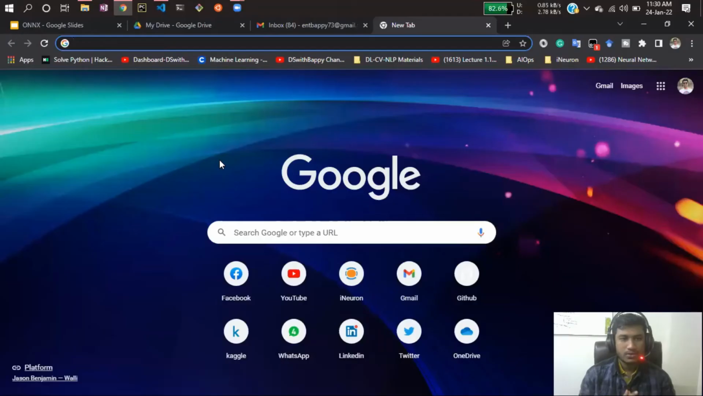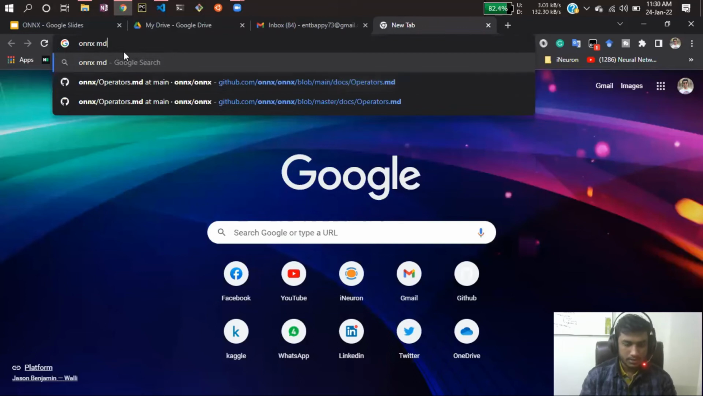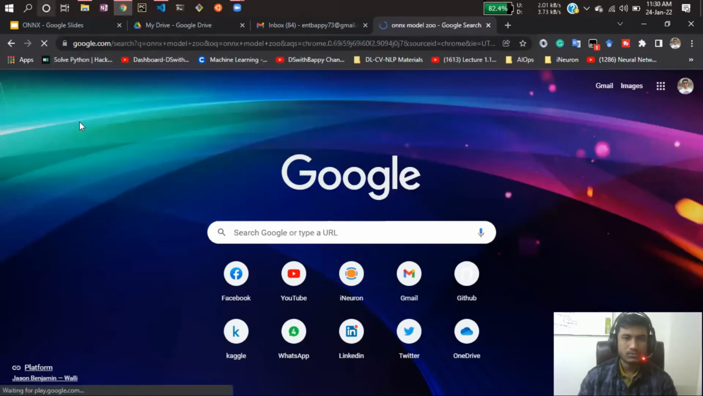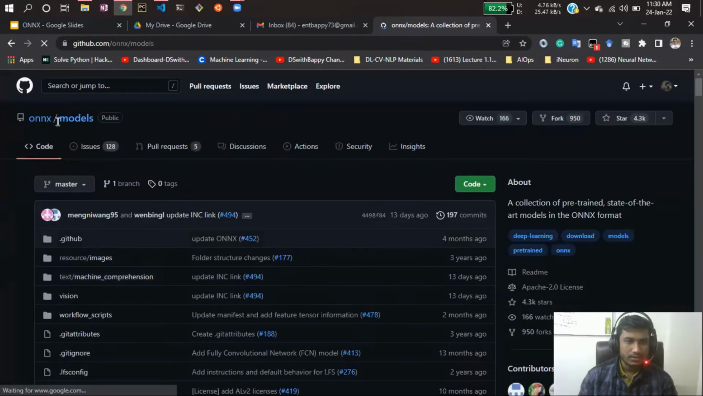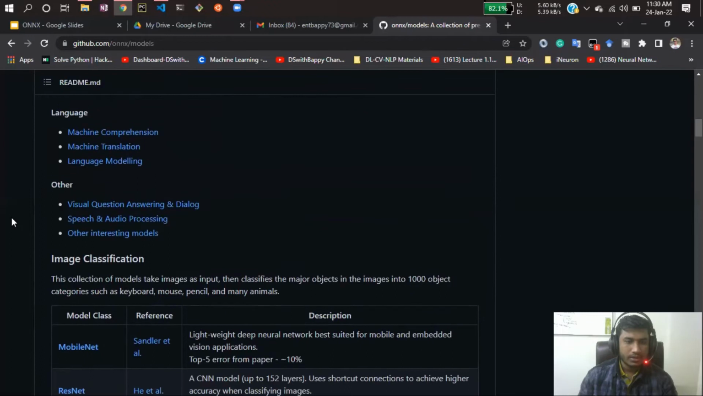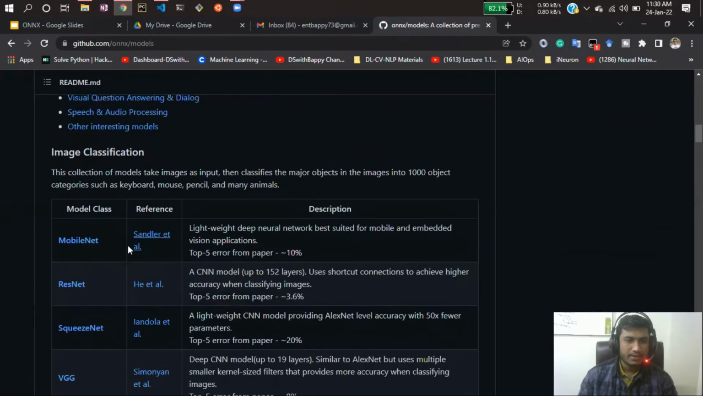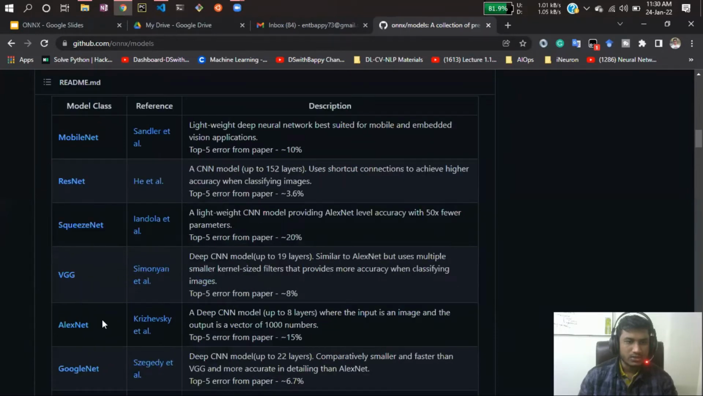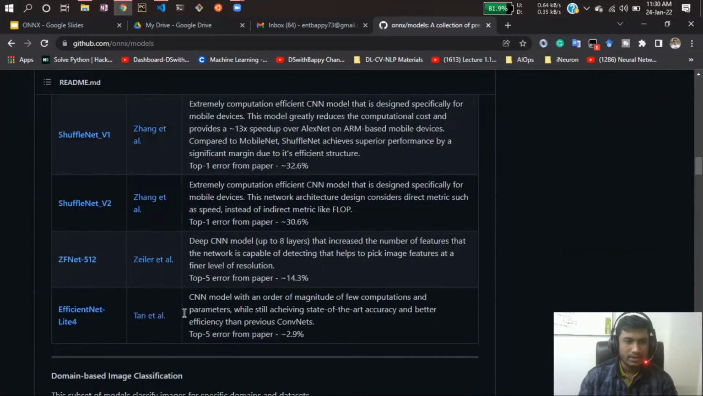So let me show you. If you go to Google and search for ONNX model zoo, and go to the first link, this is the official ONNX GitHub. At the bottom you can see the model zoo, and these are the pre-trained models already available for you. That is for image classification, like VGG, AlexNet, ResNet, MobileNet, DenseNet. All the models are available. You can directly download and use them.